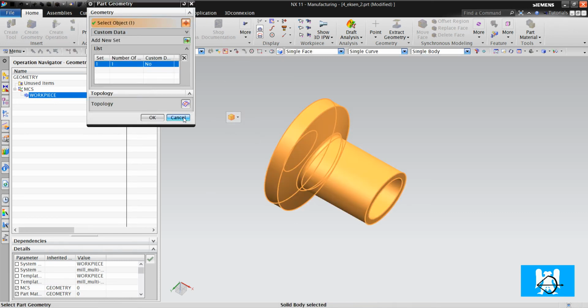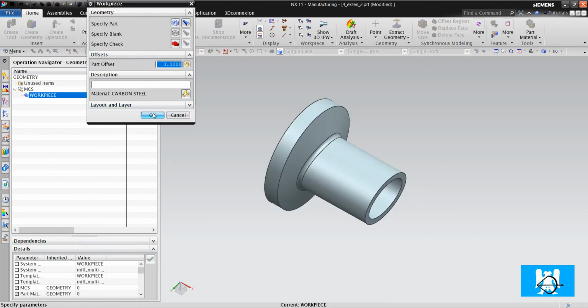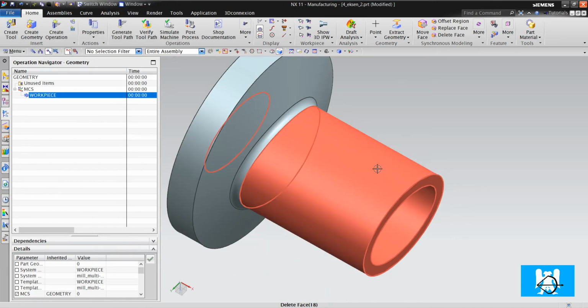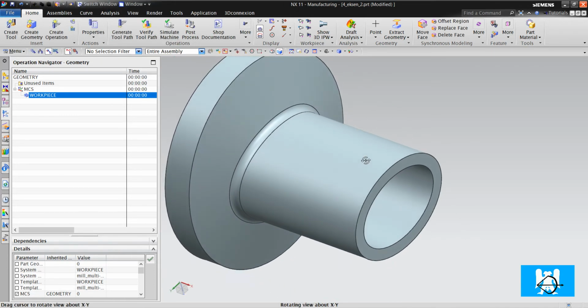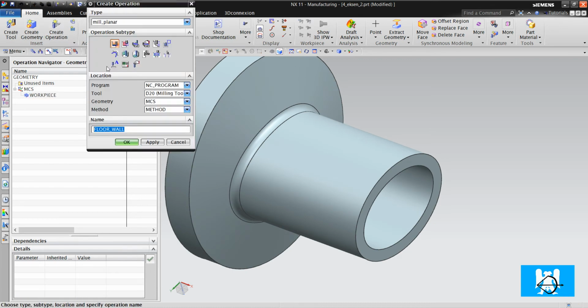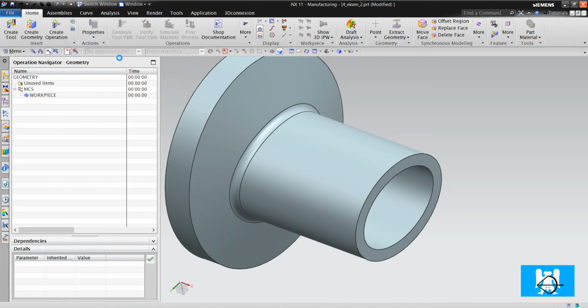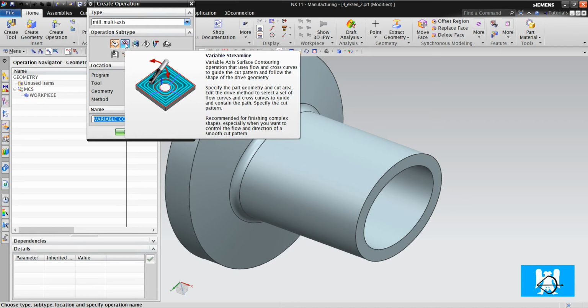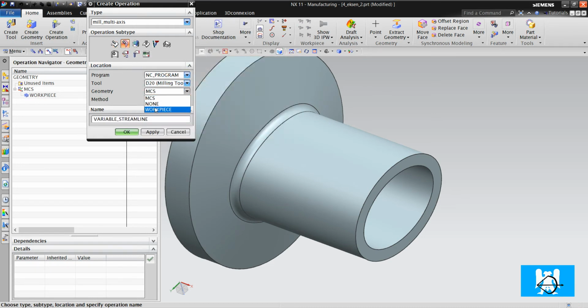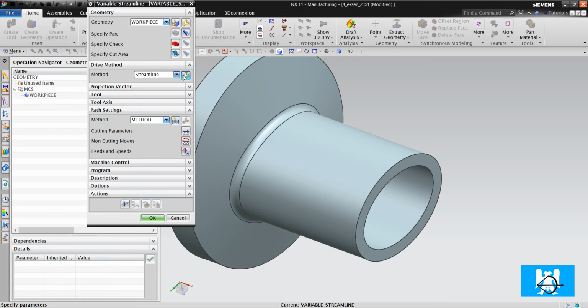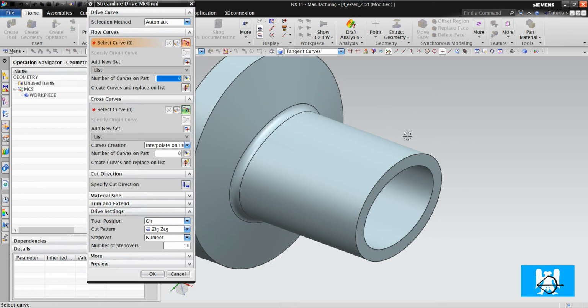Now I will choose it as workpiece and make this simultaneous operation. Create operation, mill multi-axis and streamline. I will use it. I'll choose the first curve. Click OK. And second curve, helical, constant, 1 millimeter.